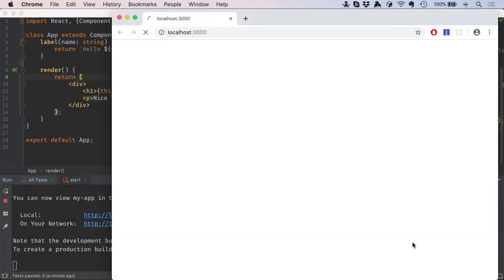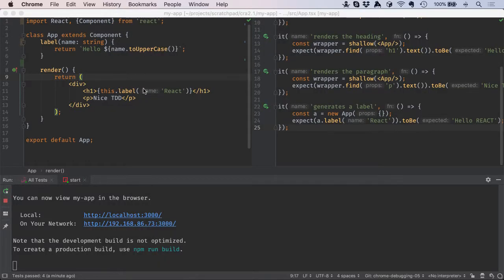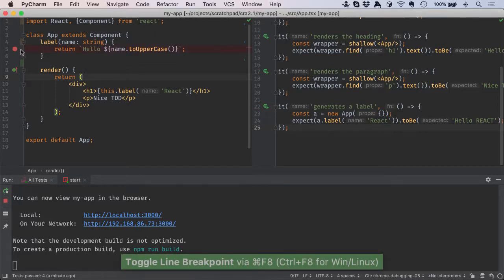And I'm going to run, it's going to open up, it's going to connect, and it's going to say everything's great. So I'm going to close that. And I want to now run it under the debugger. I'm going to set a breakpoint here.